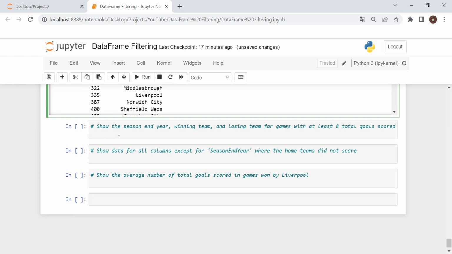So now let's show the season end year, winning team, and losing teams for games with at least 8 total goals scored. So if you get familiar with the syntax of these questions, these are the columns we want to return, and then the filter on the rows is going to be 8+ total goals. So df.loc, rows filter comes first, so df total goals greater than or equal to 8, then comma, let's return these columns.